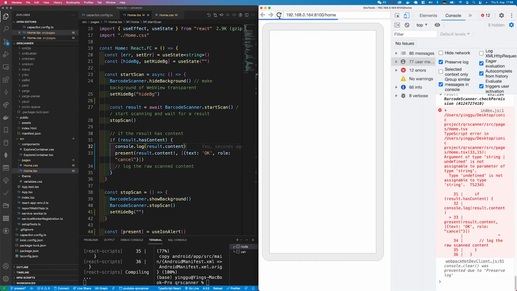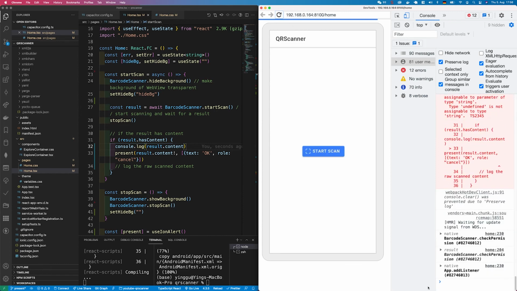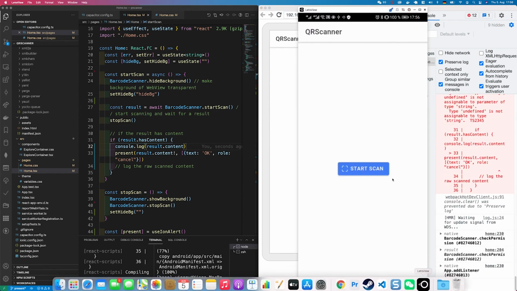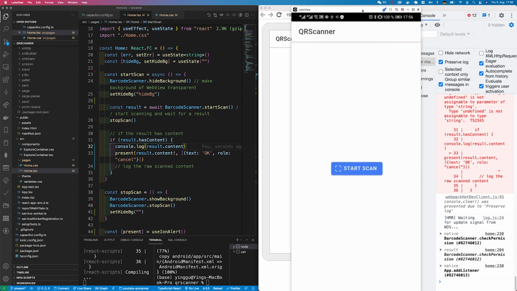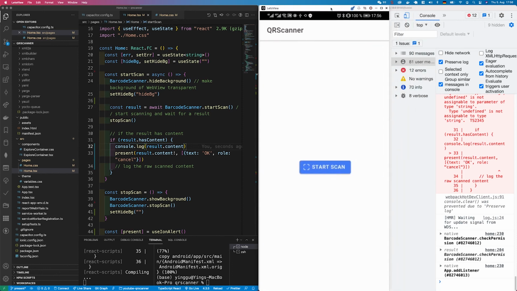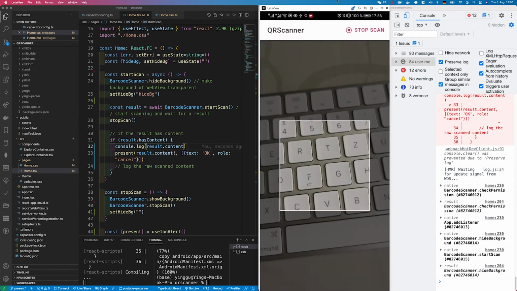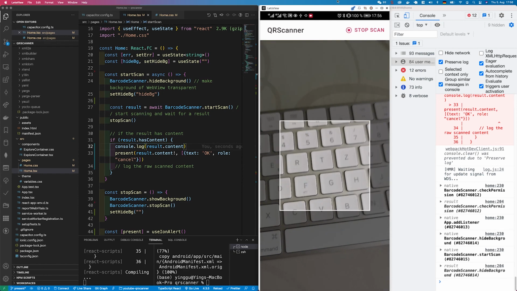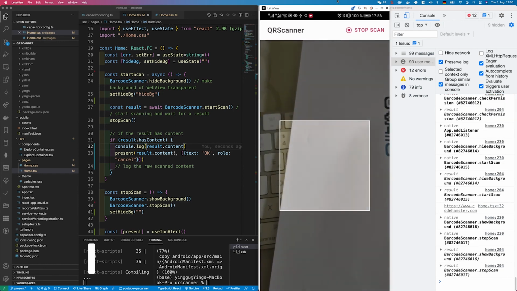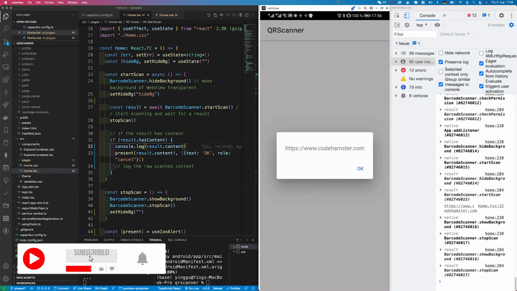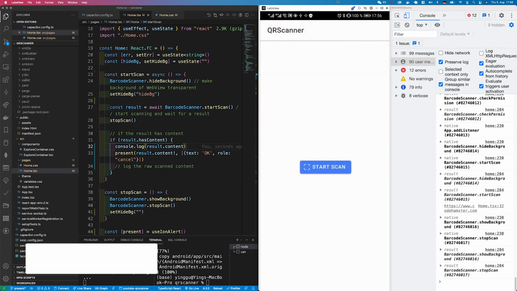Now let's open the device, refresh it, and take a look at the result. Start scan and put the QR code under the camera. Yes, a pop-up shows us the result. Let's click OK to dismiss the pop-up.